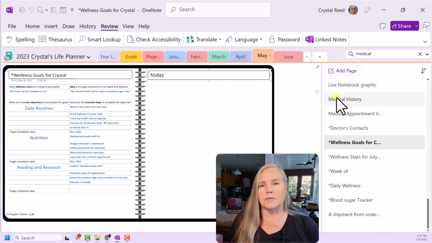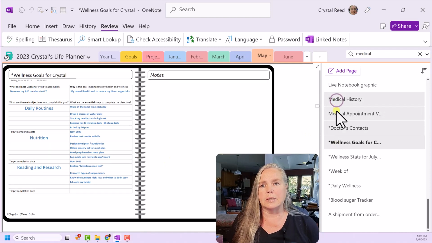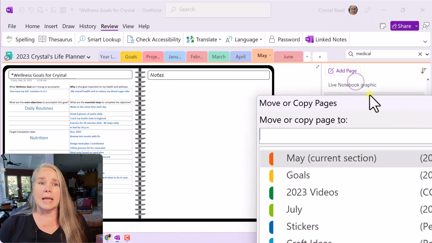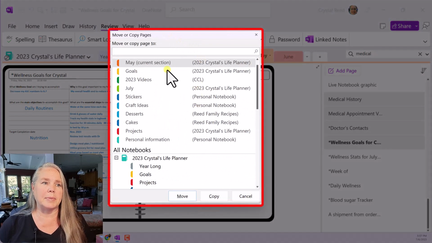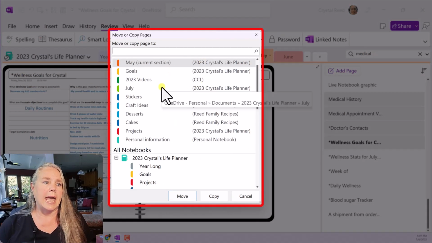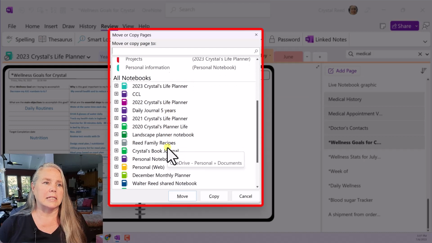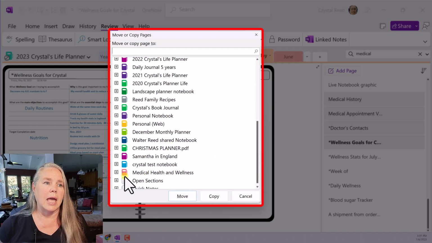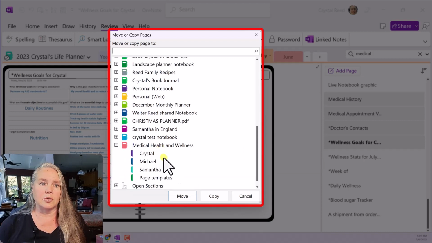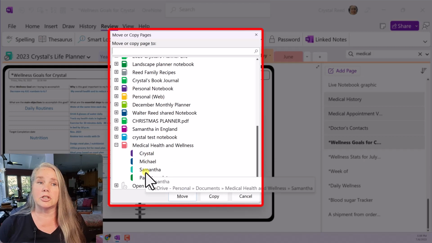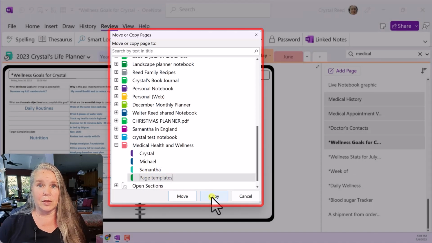So I am going to hold down the Shift key and select all 4 of these pages at one time, and then I'm going to right-click those, and I'm going to say Move or Copy. When I say Move or Copy, this dialog box is going to come up and say, well, where do you want to move it to? And I'm going to go down here to all of my notebooks, and all the way at the bottom is my medical health and wellness notebook, okay? And I can click on the little plus sign beside there, and it's going to say to me, where would you like to move or copy those? Do you want to put them in your personal section, or do you want to put them under page templates? For today's purposes, I'm going to put them under page templates, and I'm going to say move them. Okay.